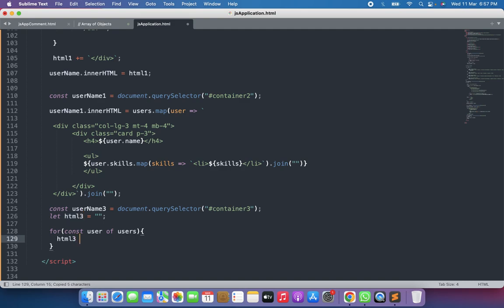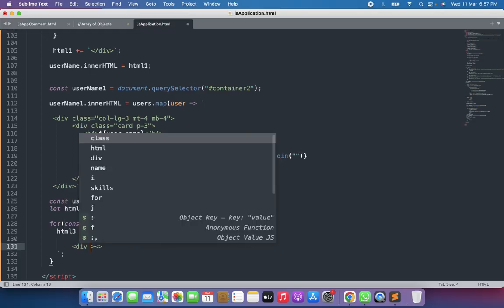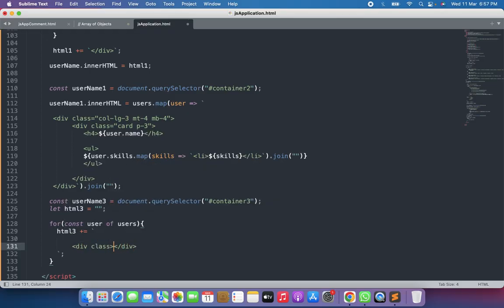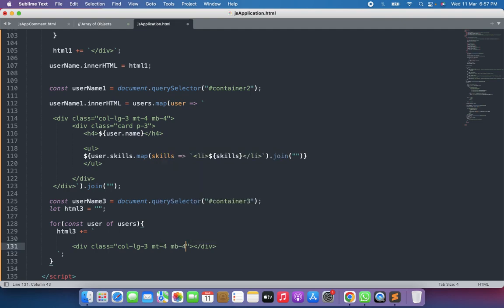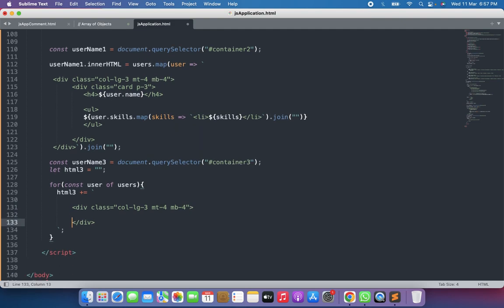Now I'll use plus equal to, just to append the things. So I'll use the backtick, and now I'll use the div. Let's give the class as col-lg-3, and I can say margin top 4, margin bottom also 4. Open this div now, and inside this div I'll create another div.